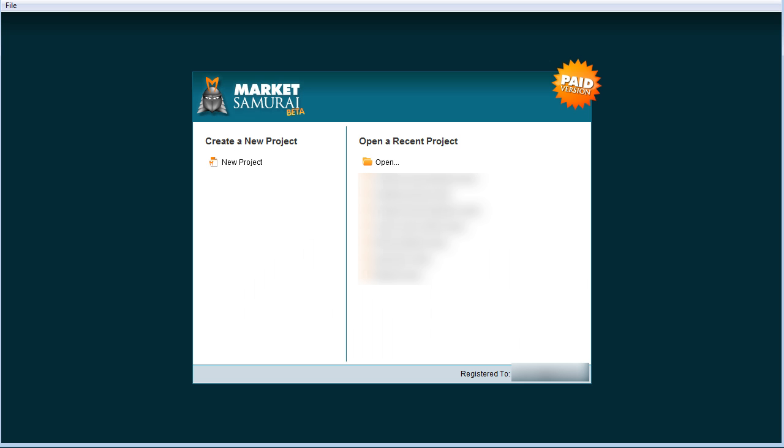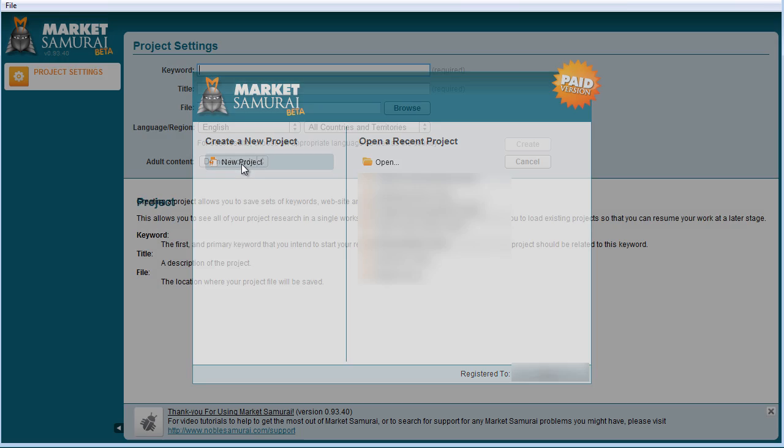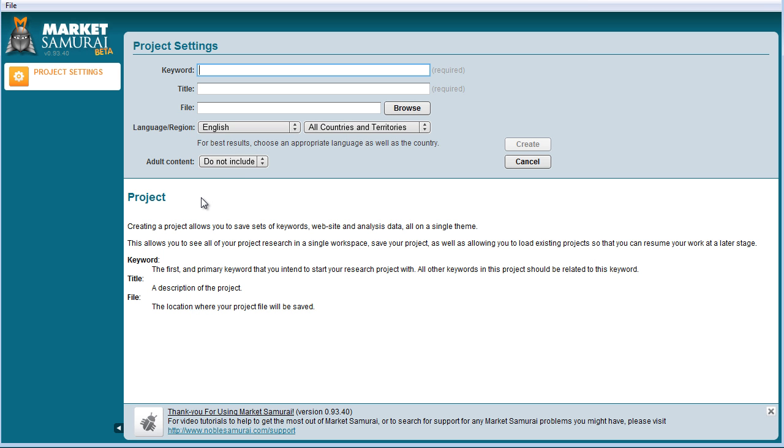Okay, this is what the software should look like when you first open it. If you're watching this video at a later date, it might look a little different since they're always updating, but the features should be more or less the same. So from here you want to click on New Project, and you type in a keyword or keyword phrase that you believe would be something that other people would be searching for in the search engines to find your website.